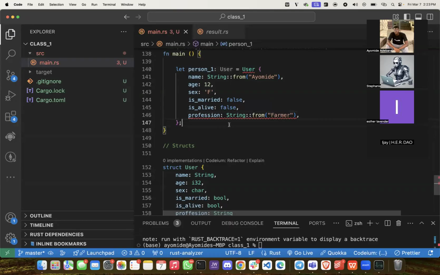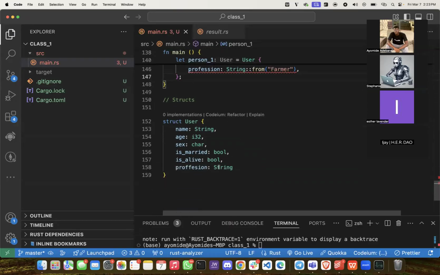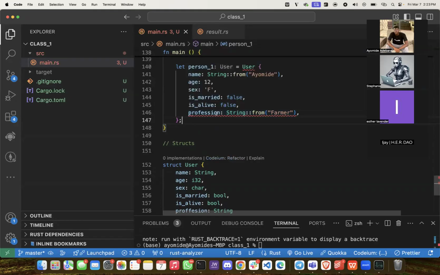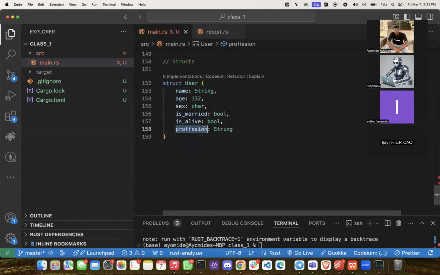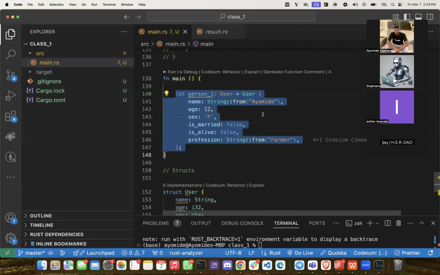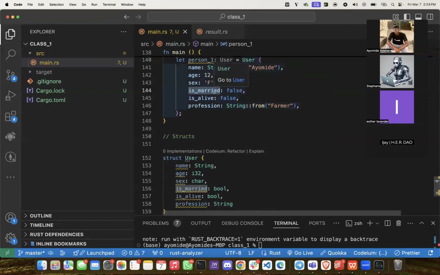And basically, now, why do we have an error? Let's see. User has no field profession. So let's change this to profession. So in this case, we have created a person with all of this data. The user has a name, he has an age, he has a sex, he has the data type if he's married or if he's alive. We have his profession.